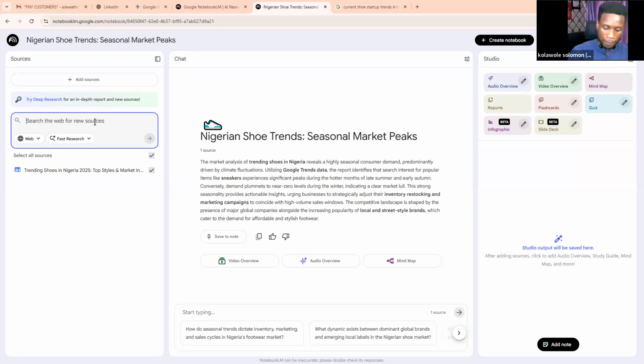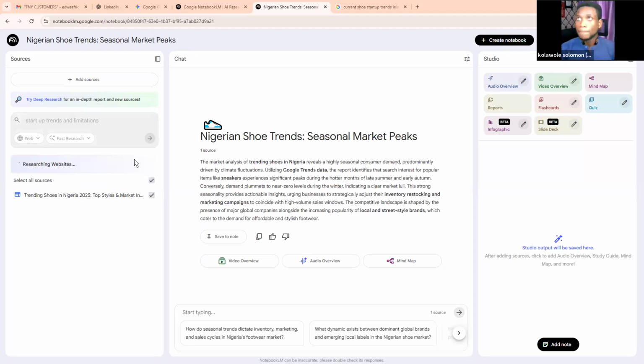So, for example, I want to do startup trends and limitations, right? I can decide to do a fast web search or a deep, in-depth report and results, right? Again, there's someone that asks about academics. This part is very important, right? Again, I'm using the web. This is not in my Google Drive, so I'm getting all of this information from the web. So let's just do a fast research mode because of time.